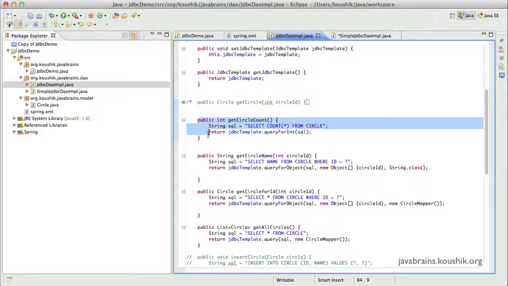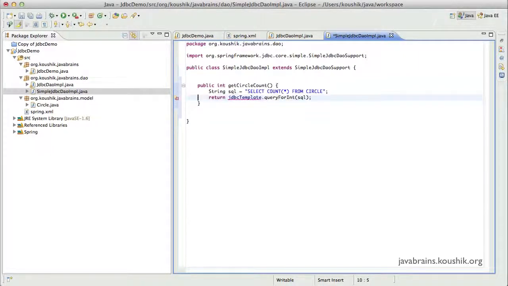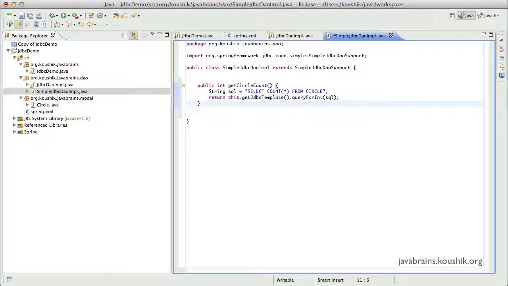Let's take this one, get the circle count. I'm just going to copy this and paste this method here. So this is a method that gets the count of records from the circle table. So I have a select count of star from circle, and then I'm using the JDBC template dot query for int method and passing the SQL, and I'm returning the count. Now this JDBC template was a member variable in the previous class, and I accessed it directly, but here, as we discussed just now, I'll be using a getter. So I'll do a this dot get JDBC template dot query for int.